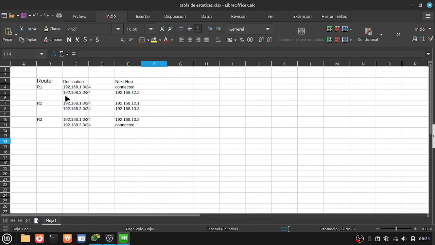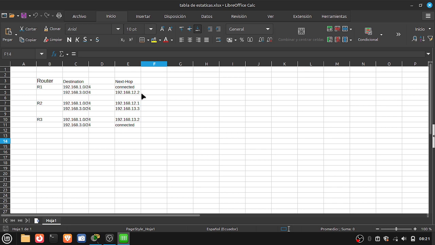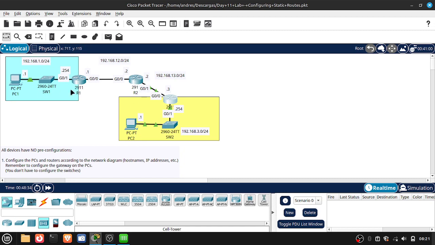But if you want to go to .3.0, you want to go here, where do you need to go? You need to go to this interface. And what is that interface? That is 12.2. That is 12.2. This is a great table. You can't get confused using this. It's going to help a lot right now. So let's start configuring R1.